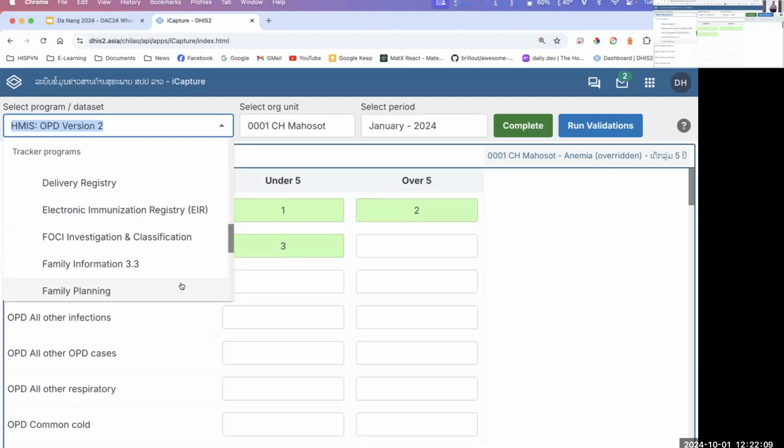When we register a new person in the delivery registry, let's say a mother, we can also enroll the same mother in the ANC and PNC program. And when the mother gives birth, with a list of children, those children will be automatically created and enrolled in the immunization program. So I will do it now.